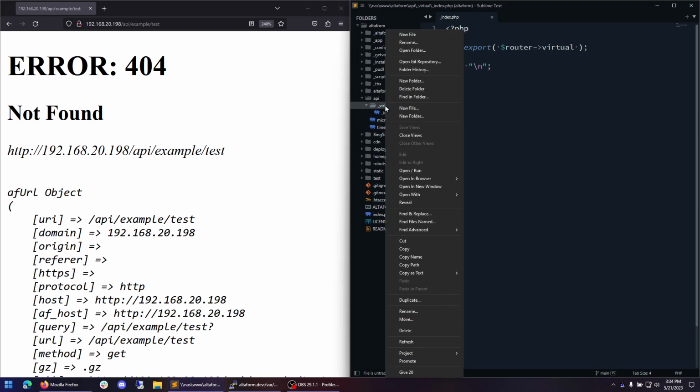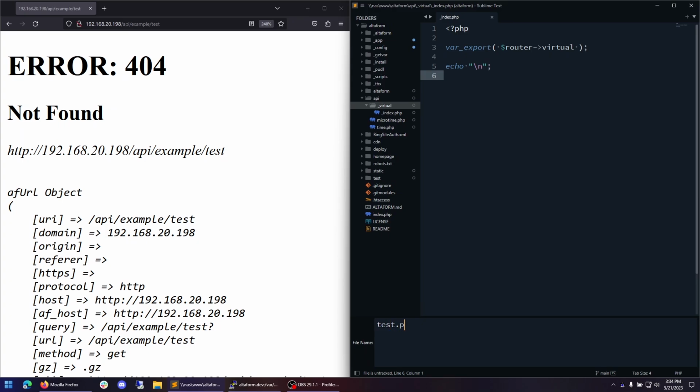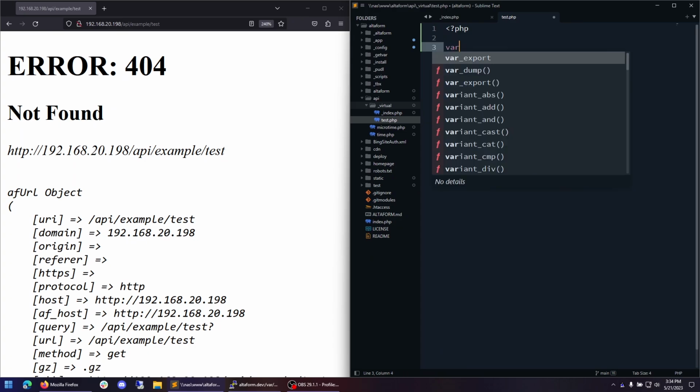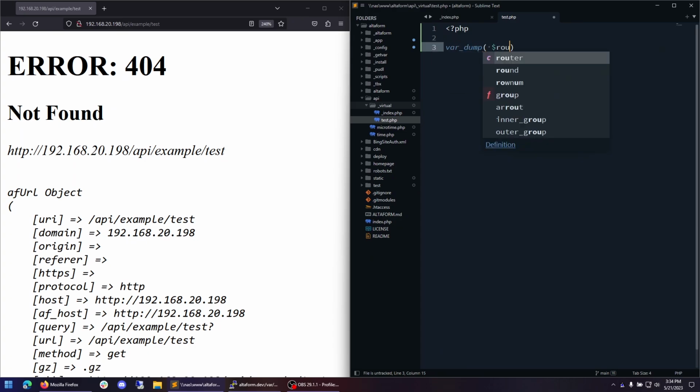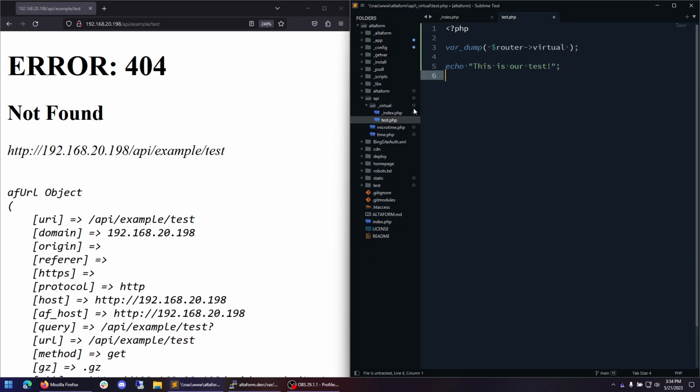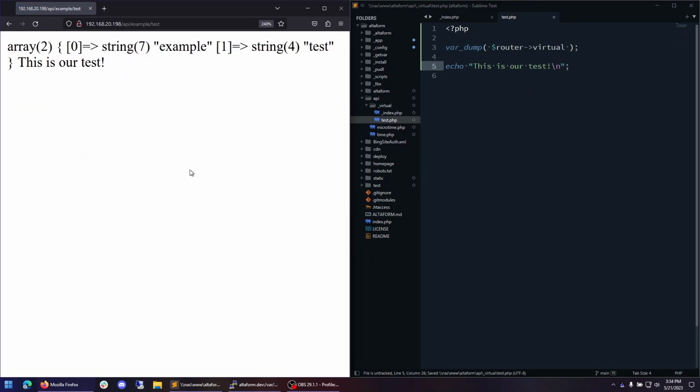So now let's create a new file inside of our _virtual folder. Let's call this test.php, add the PHP header, and then let's var_dump our router arrow virtual and echo out, this is our test. That way we know it is a different file. Let's save that and then load that over here in our browser. And you can now see that this particular test is being loaded. So we are now matching on API, and then example is matching to virtual, and then test is matching back to the test.php file.